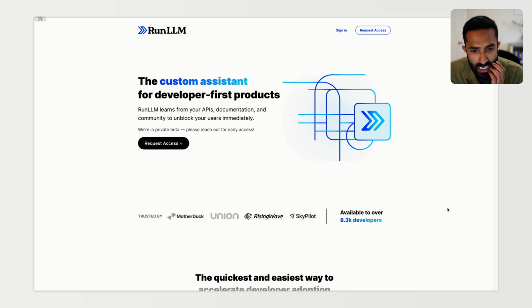RunLLM is a high-quality technical support assistant that helps your users navigate your product and its APIs easily and quickly. RunLLM works by building a custom LLM and a knowledge base that's an expert on your APIs, your guides, your best practices, and any conversations that are being had about how to use your product. It can help developers by answering questions, generating code, and even debugging errors that arise.